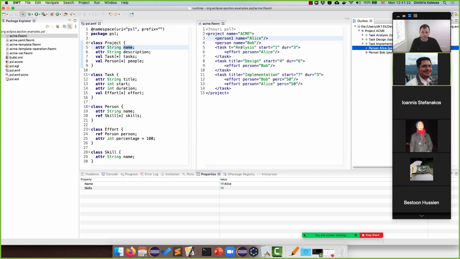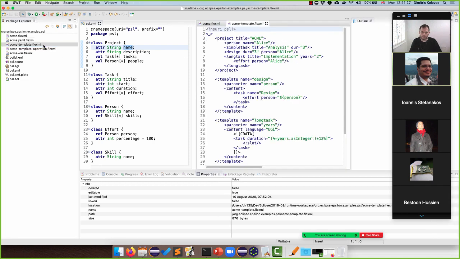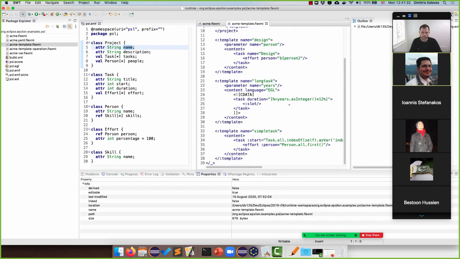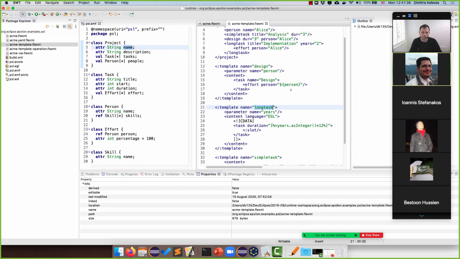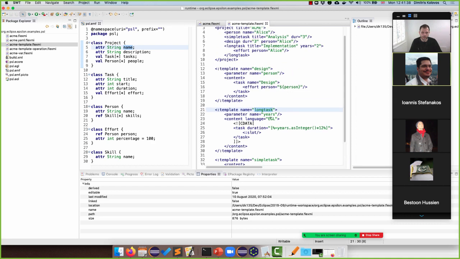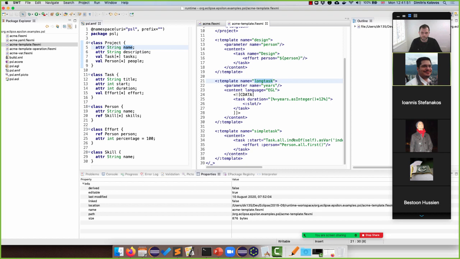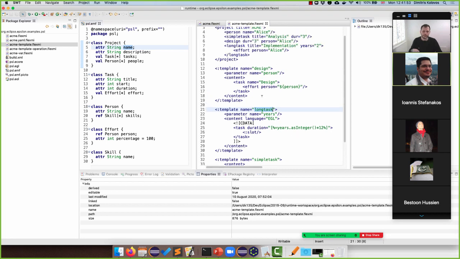And then it supports additional features, such as templates. So we can specify more complex structures here. A structure, for instance, called long task, which takes effort in years, and then transforms it into a month-based effort, and so on and so forth. But we have covered templates in a previous call, so I won't go through this again.